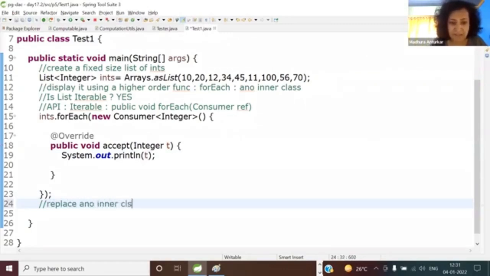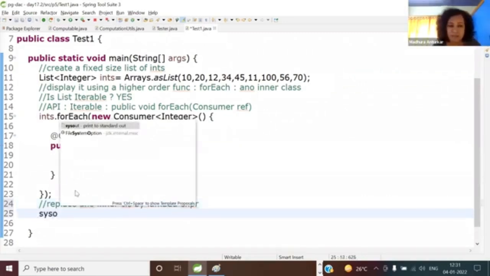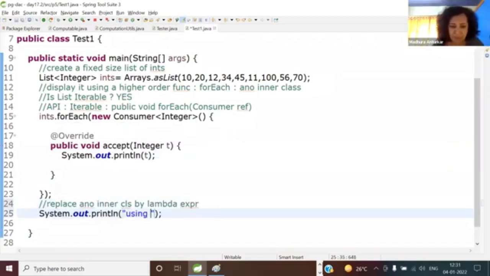anonymous inner class. Do we need from Java 8 onwards this bulk of the code? No. What are you going to replace it by? Lambda expression. Of course, the result will be the same. So give a SOP using lambda expression. It will be a one-liner. So I'm waiting for you. Let's see if anyone gets it. I want the same output, but using a lambda expression.